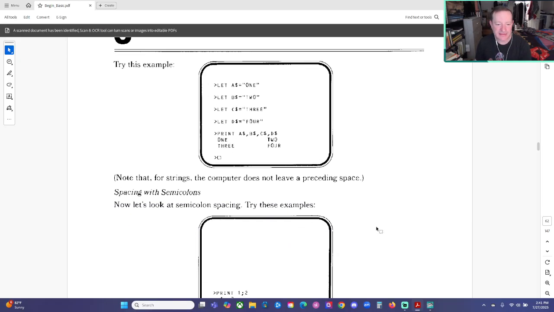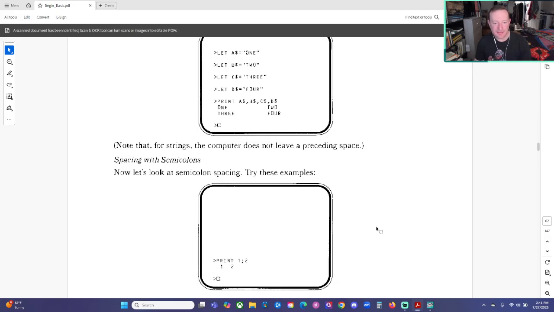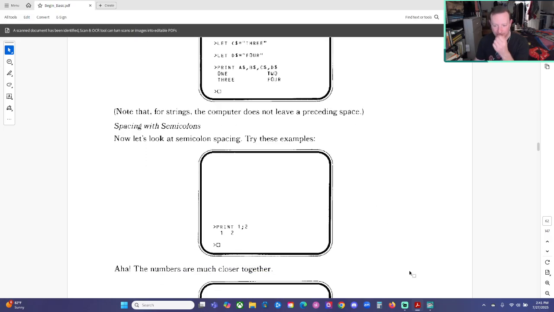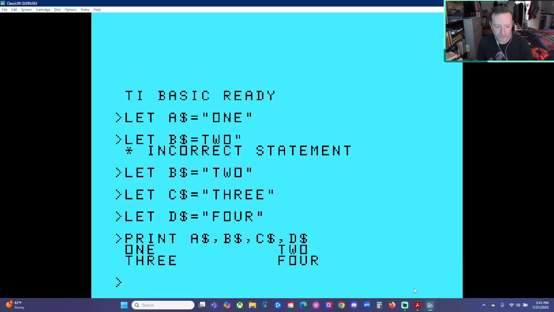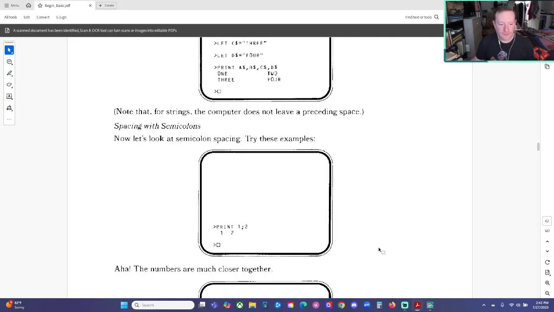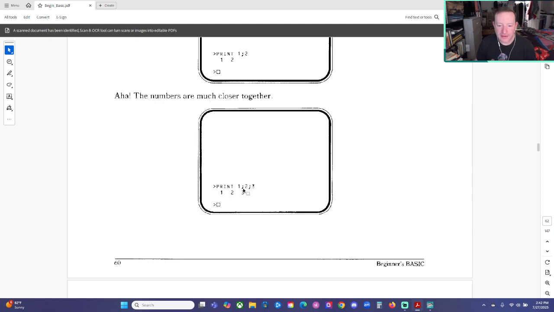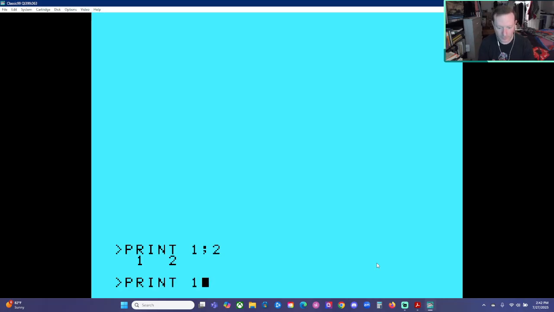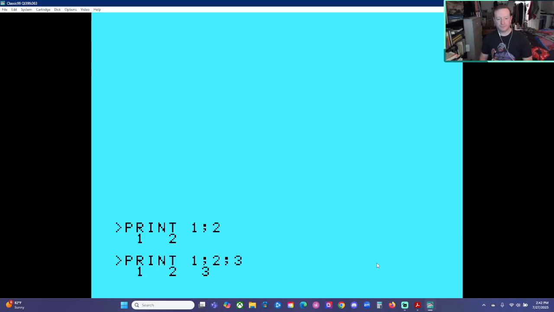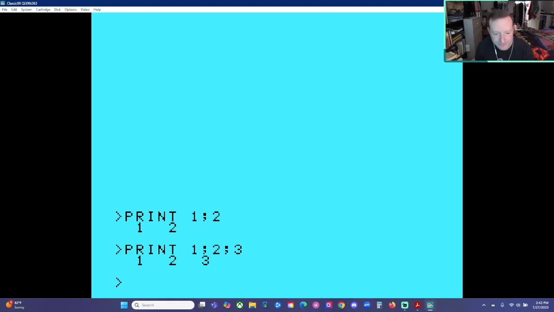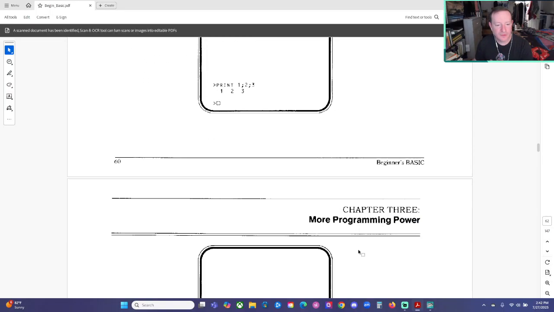Okay, spacing with semicolons. Now let's look at semicolon spacing. Try these examples. Print 1, semicolon 2. Let's clear the screen. Print 1, semicolon 2. Aha, the numbers are much closer together. Print 1, semicolon 2, semicolon 3. 1, 2, 3. You can see the difference there.